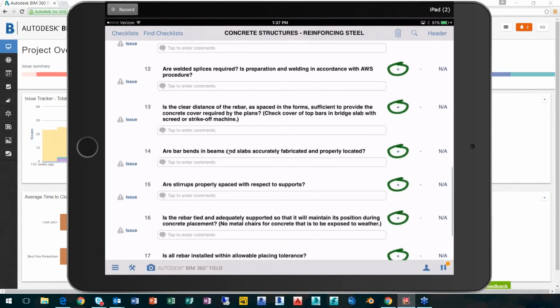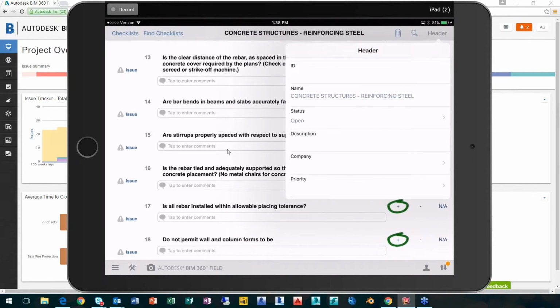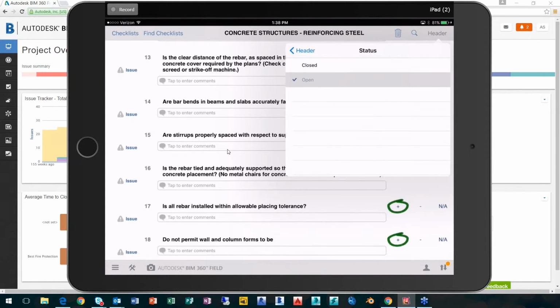So I have my checklist filled out. Okay. And I can see the header of that checklist as needed. The status is open. I'm going to go ahead and leave that as open. And description, who filled out the checklist.